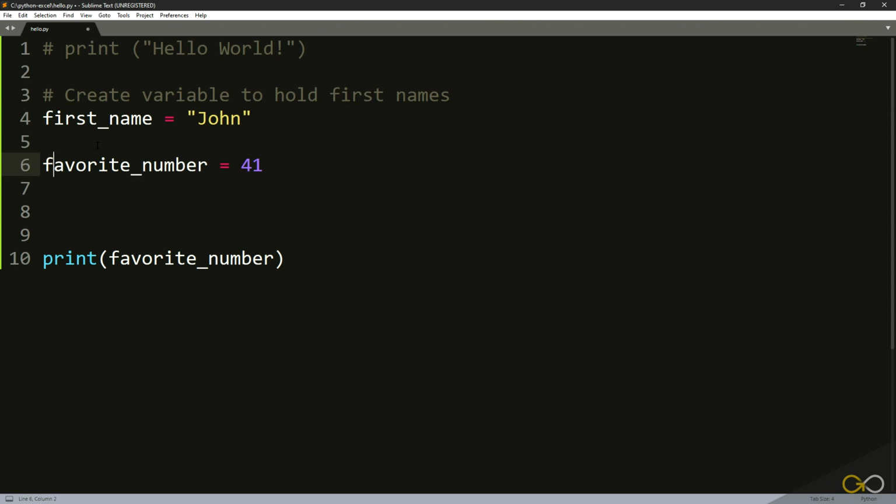Some people like to do something called camel case, which would be something like favoriteNumber equals 41. And you notice we call it camel case because the second word is always capitalized, sort of like the hump of a camel, right? A lot of programming languages use this. I know this is popular with JavaScript. They like to do things like this. Python generally doesn't use camel case. I mean, you can. It's perfectly valid, but the convention is to use underscores when using more than one word.